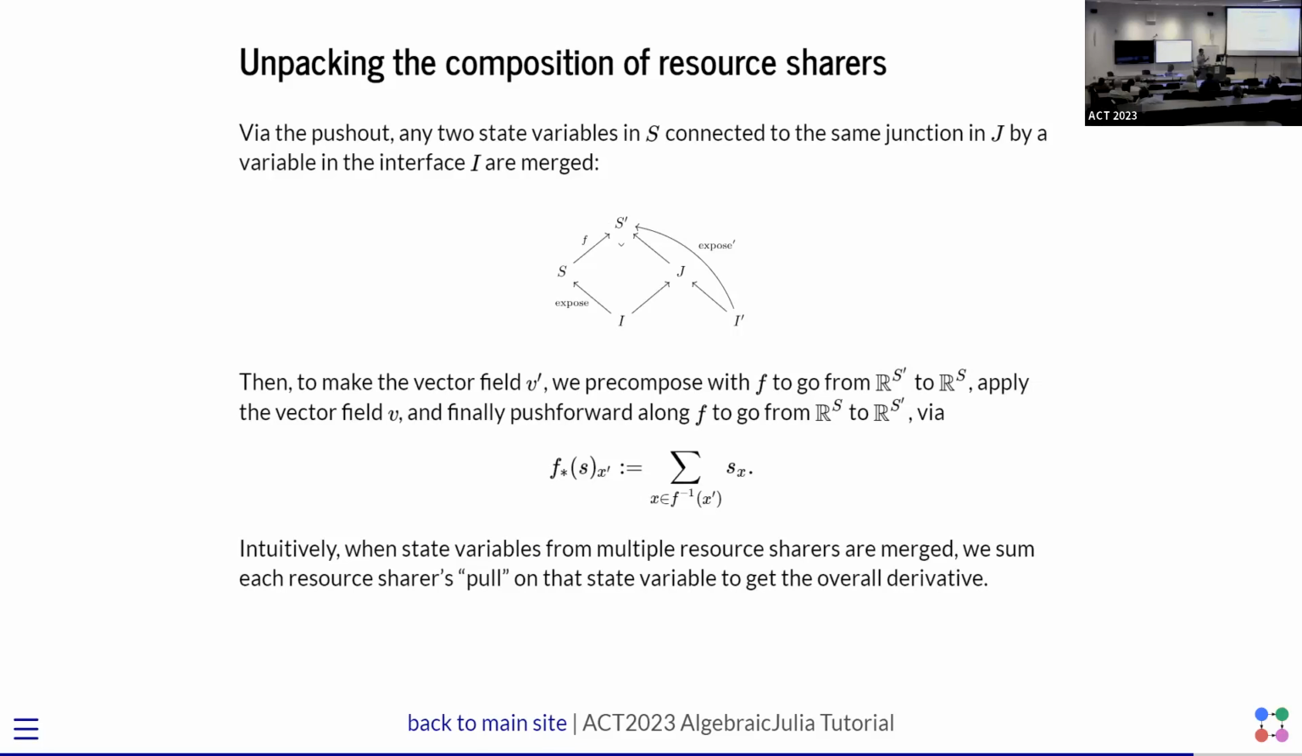So what do we do? We start by taking vectors on S prime and precompose with F to get something in R to the S. Then we have the original vector field, which goes from R to the S to R to the S. So we can apply that. And then finally, we need to get back to R to the S prime. And we do that by pushing forward along F, where we're basically summing up all the things in all the coordinates in the pre-image of the target coordinate.